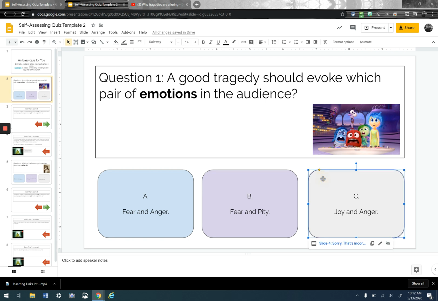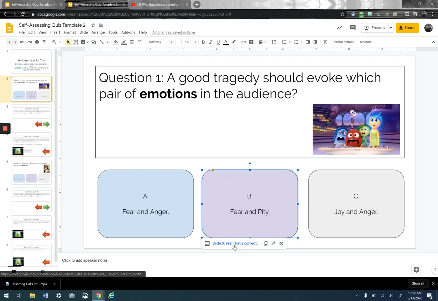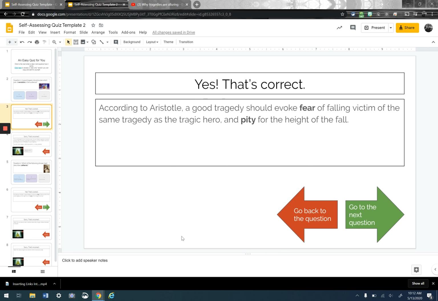I did the same thing for option C. For option B, which was the correct answer, I created a slide that says, yes, that is correct, right? And that's slide 3 right here, okay?